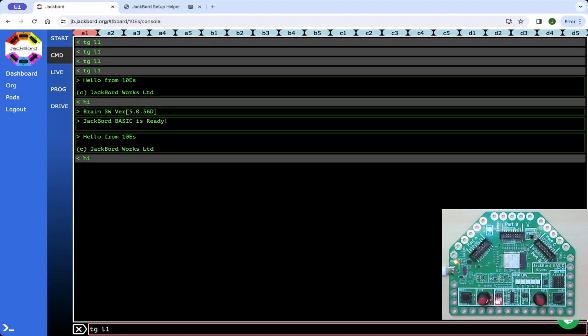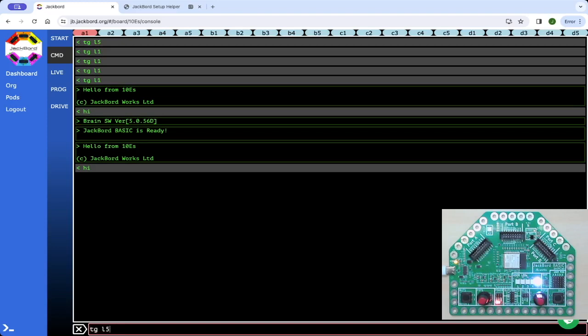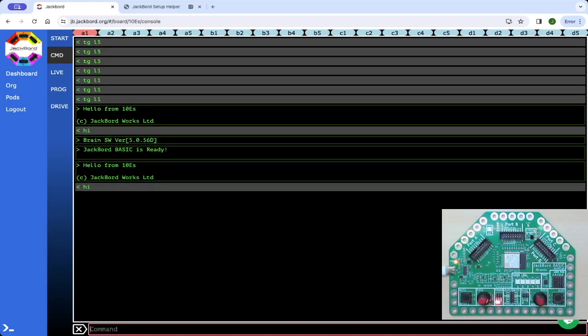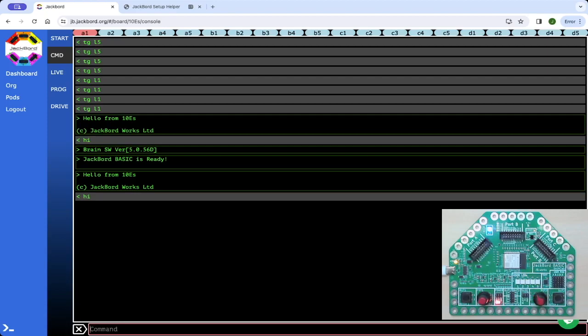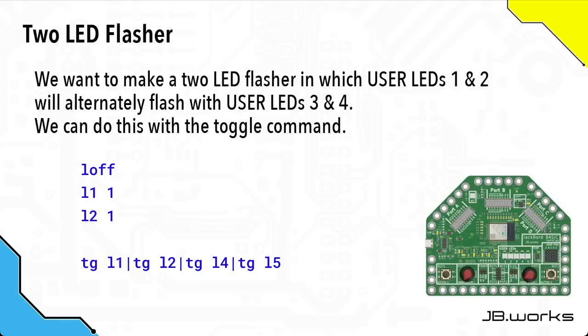So if I wanted to toggle a different user LED, say number 5, then I just type in TG space L5, where L5 is the pin number. So let's run that. And again. So this is how the toggle command works.